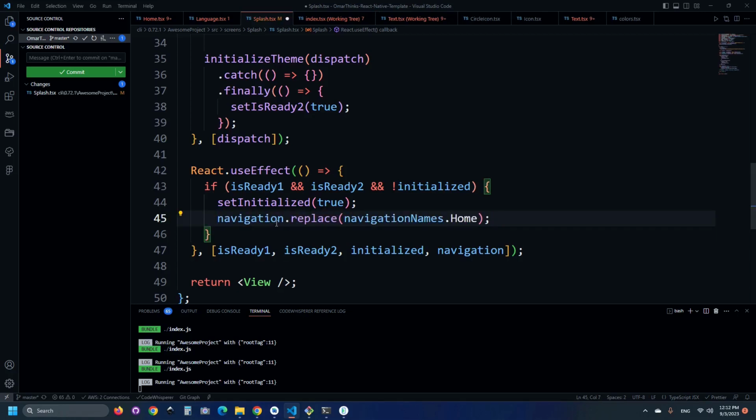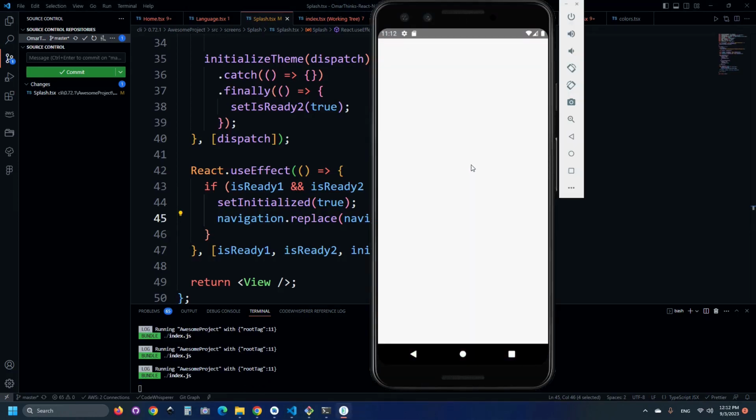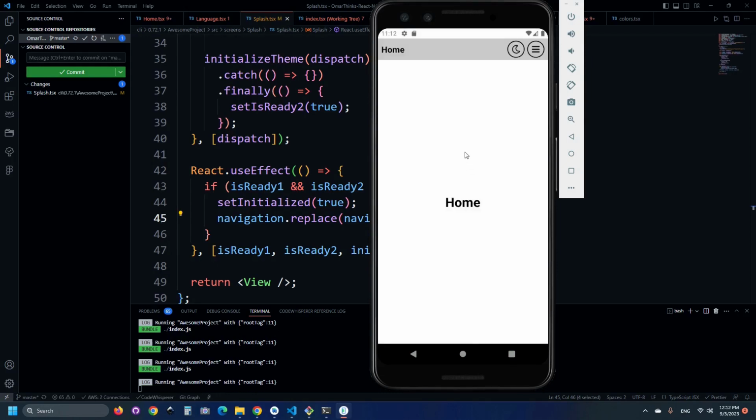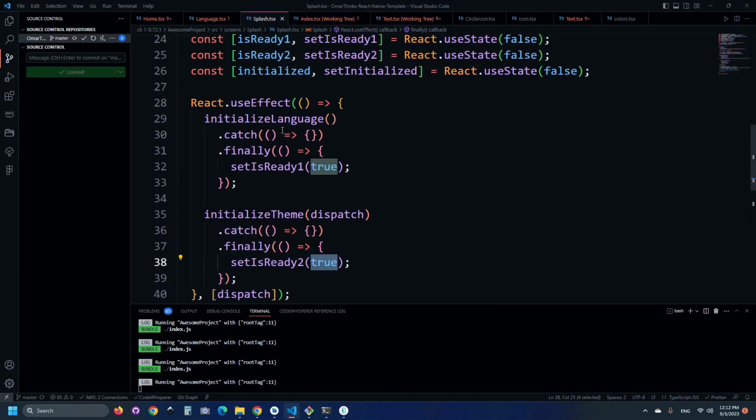So again, now let's keep it at navigation names slash home. As you can see, the splash screen has moved us home. So why does it have to exist, and what does it initialize? It initializes two things: the language and the theme.